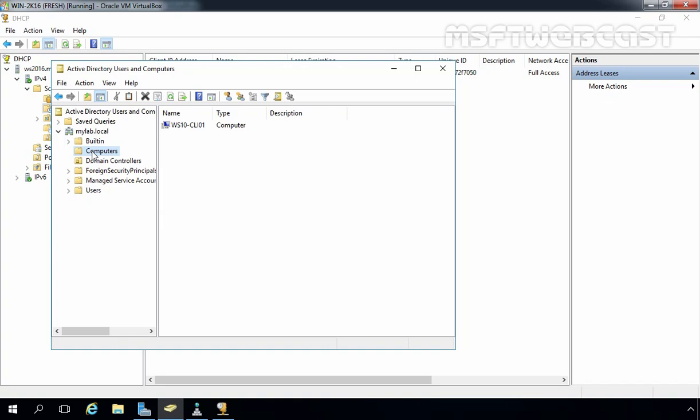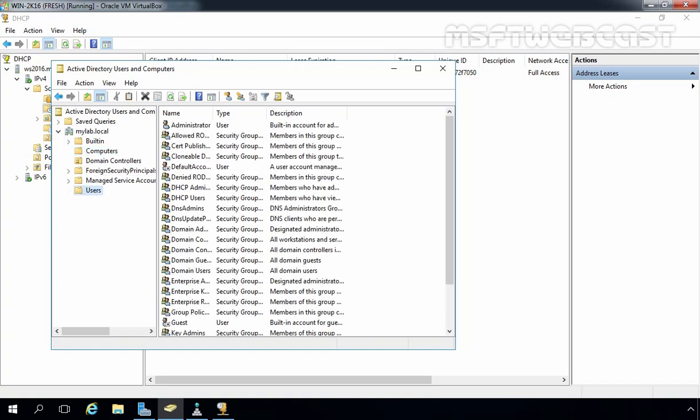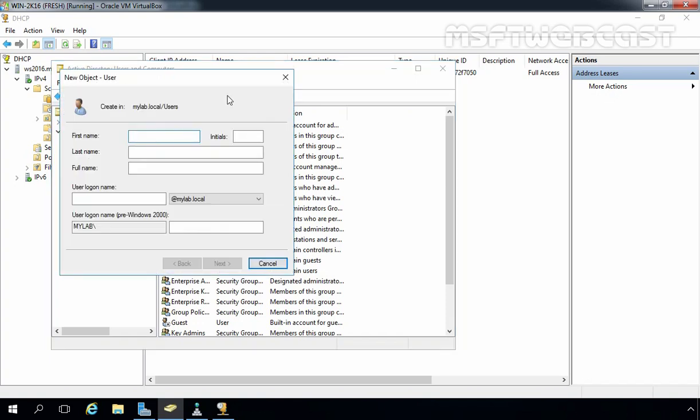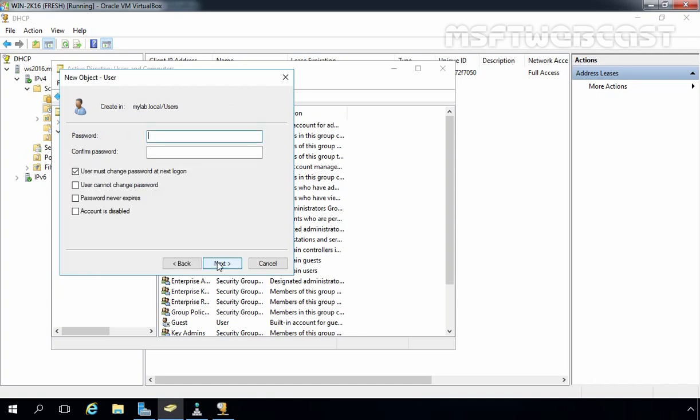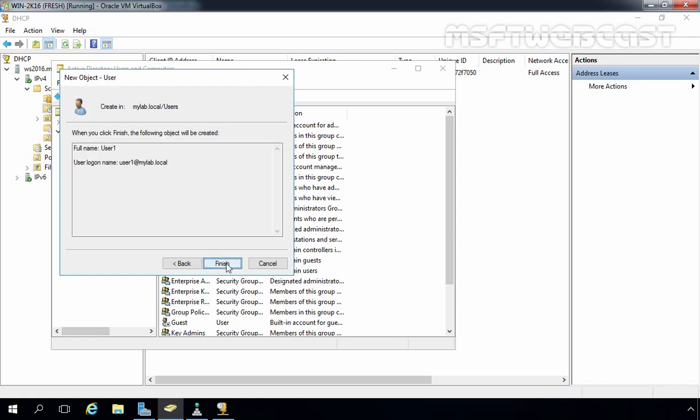Now let's create one user account to log in on our newly joined client PC. Let's click on Users Container and select New User Object. Specify the username user1. Specify the login name user1@mylab.local or pre-Windows 2000 style name mylab\user1. Click on Next. Let's specify the password and I want to clear this checkbox, User must change password at next logon. Let's click on Next. Let's click on Finish to finish this user creation wizard.